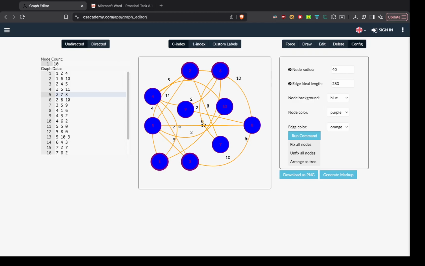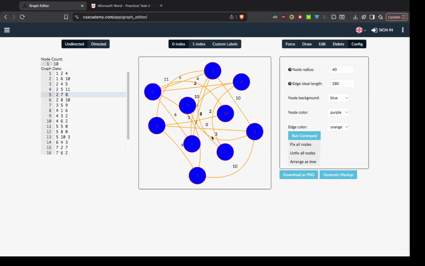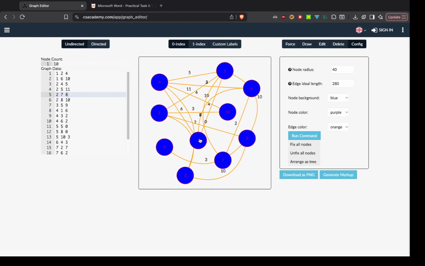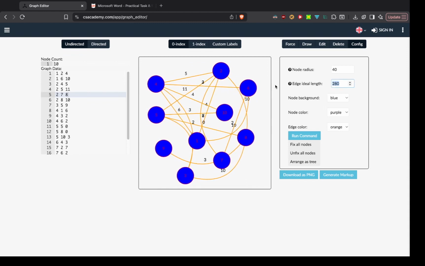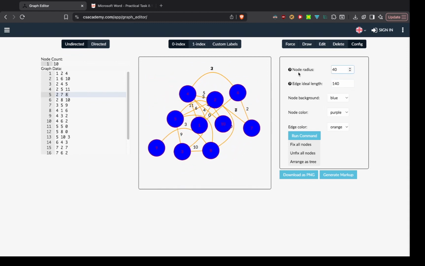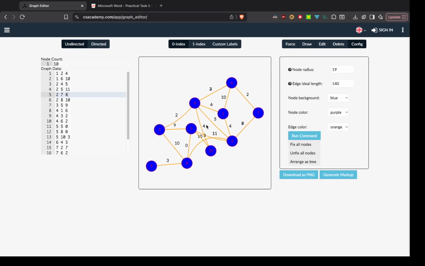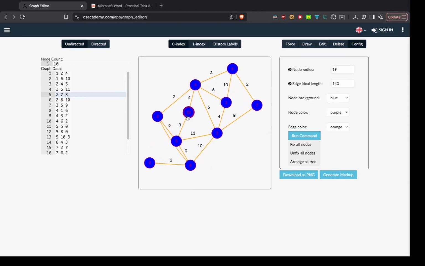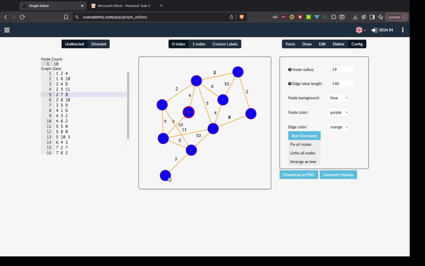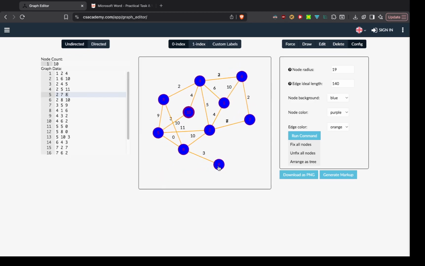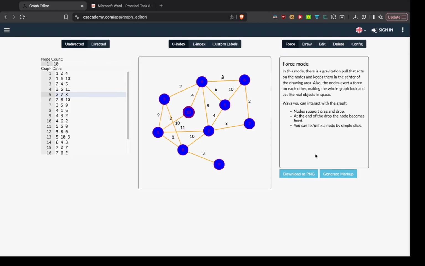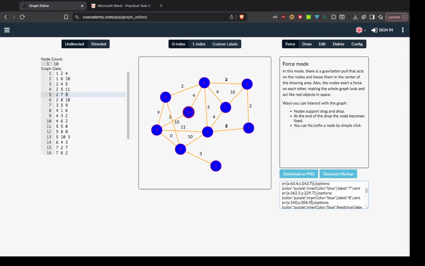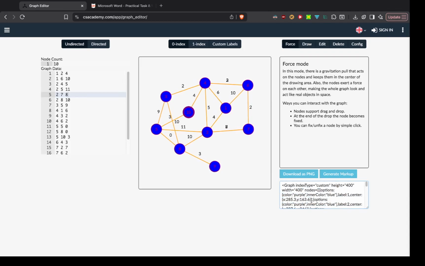As you can see, it's quite messy. It's uninterpretable. What you can do is move nodes around until you find a sort of space that works for you, like this sort of. And then you can make it a bit less messy, and the force mode helps you with that. Yep. And you can download as a PNG or generate this markup, which you can put back in here and redraw the graph exactly as you have it here.